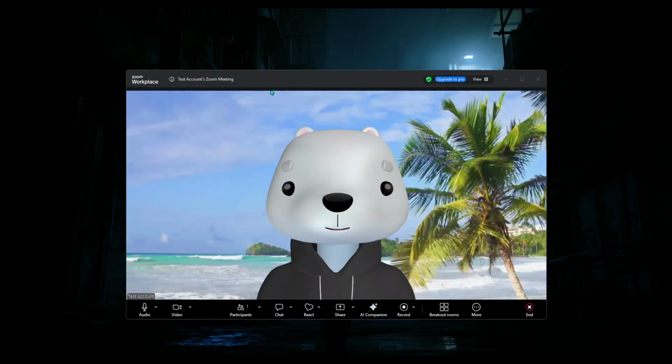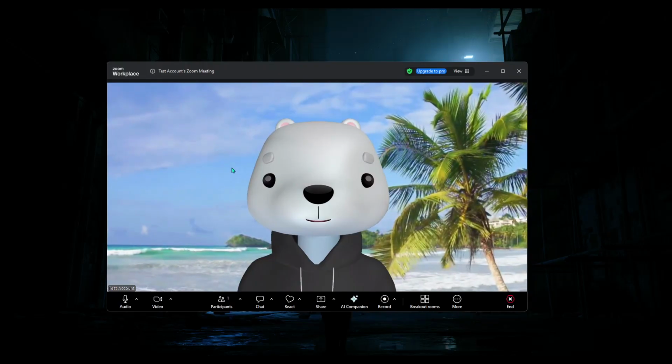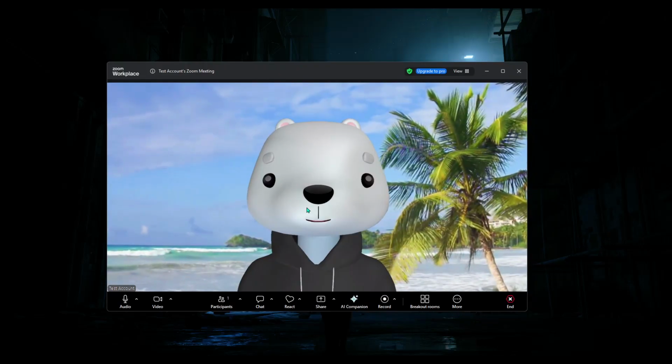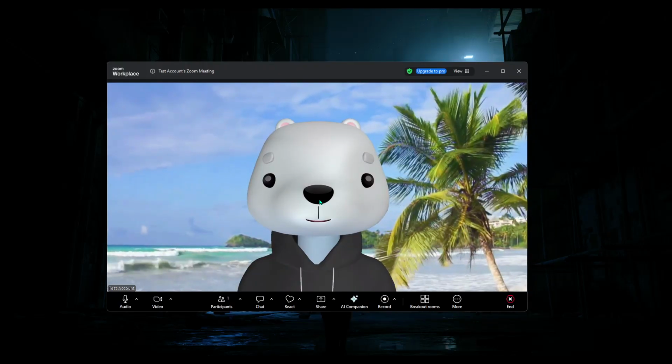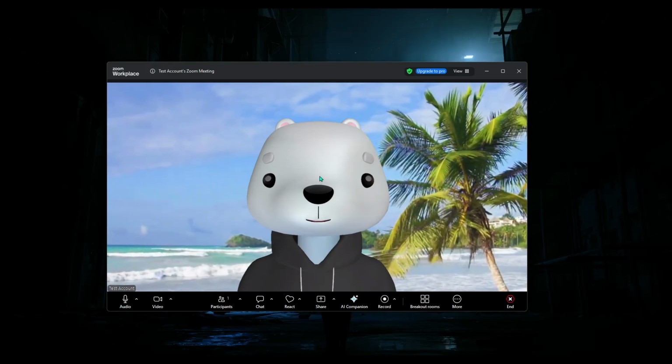In today's video, I'm going to teach you how to blur your background on Zoom. If you've ever wanted a cleaner, more private look in your meetings without showing what's behind you, this quick setting is all you need. I'll walk you through it clearly so you can turn it on in seconds.